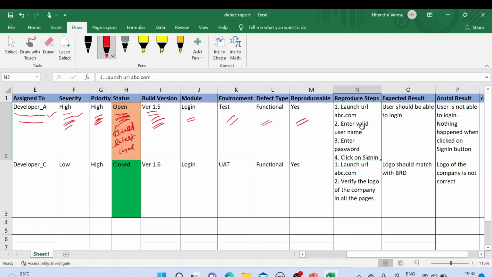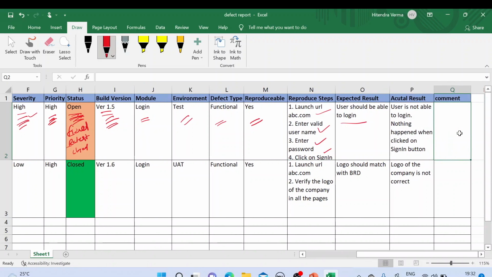Reproducible steps. Here we have given the complete steps, like how we got this defect. Launch URL abc.com, enter valid username, enter password, and click on sign in. And what should be the expected result? User should be able to log in, correct, after following these steps. But what happens is the user is not able to log in. Nothing happened when clicked on sign in button.